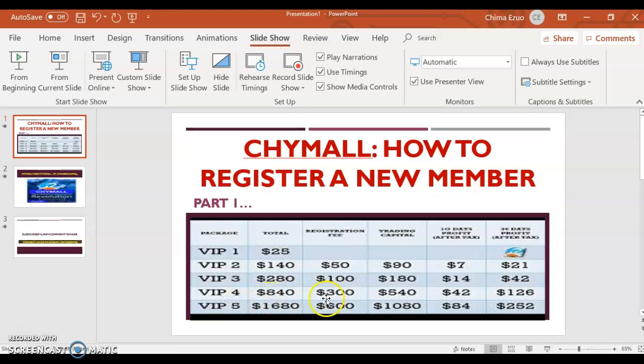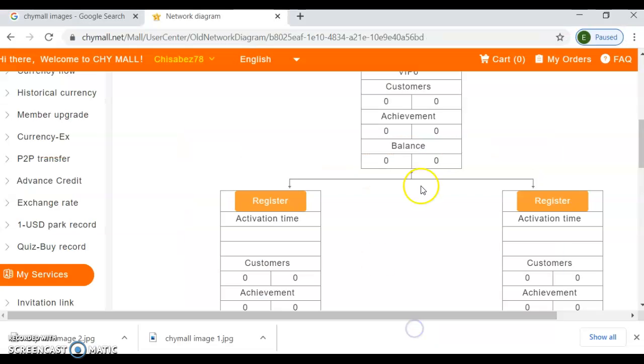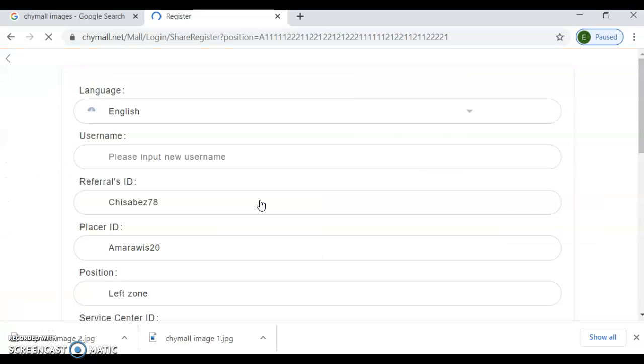So if it's VIP5, it's double of that. If it's VIP6, it's double of VIP5. If it's VIP7, it's double of what you did in VIP6. So try to get this, and let's go back to the exact thing we are talking about. Based on what package the person is registering on, you must have the equivalent. If you don't do that, it's not going to go through. So once you have it, now see what you do. You click. Clicking on the left means I want to place this person on the left. If I want it to be on the right, I will do that.